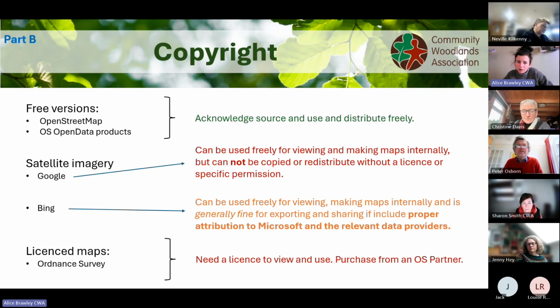With Bing Satellite Imagery, there's slightly more flexibility. I'm not sure why, but you can use Bing in, say, QGIS, and I can export maps with it, and I can share these. But the limitation is that you can only share them on a small scale. So there's some ambiguity, I guess, in what is a small scale, but I'd assume that submitting them to Scottish Forestry would be fine. But yeah, common sense is needed, I guess.